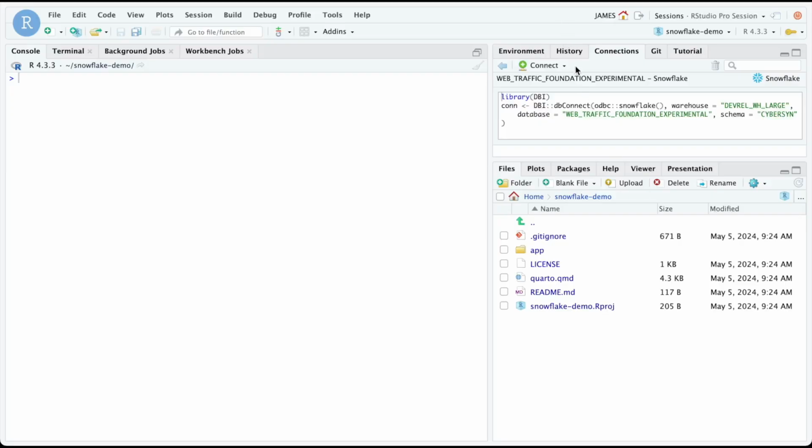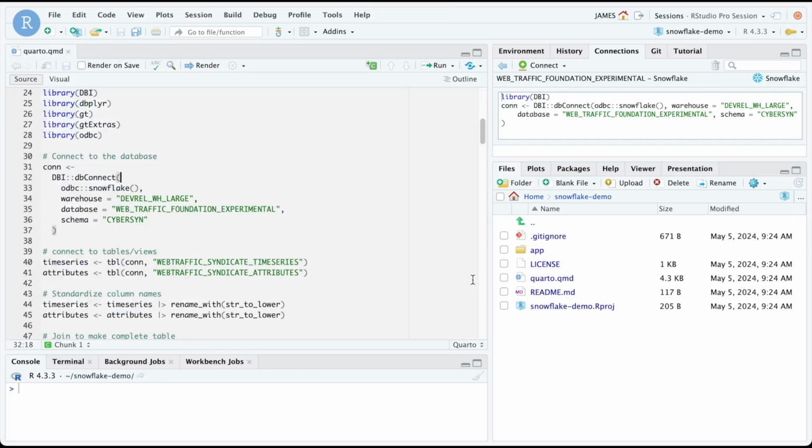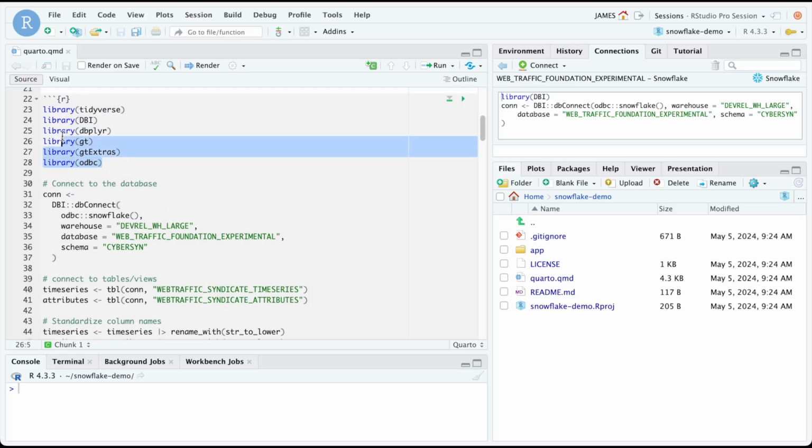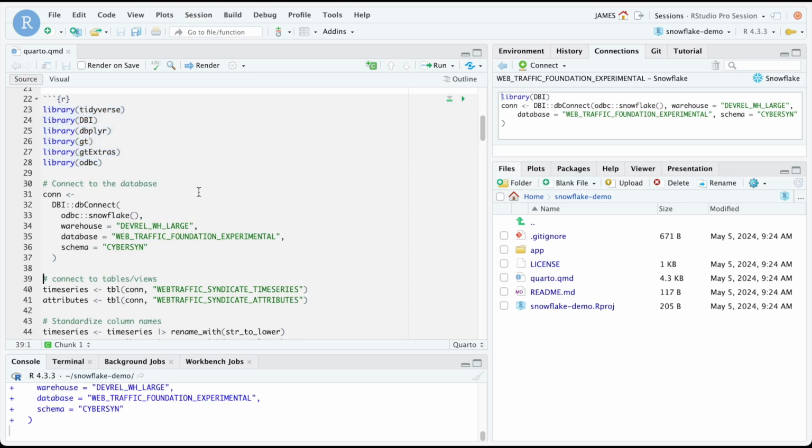Now that our project is open, we have a Quarto document that we can open that contains code that allows us to connect to and work with the data contained in Snowflake. The first thing we're going to do is load some of the R packages we need into our R session. Once our packages are loaded, we can connect directly to Snowflake using the dbConnect function from the DBI package.